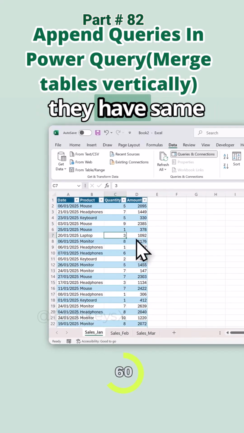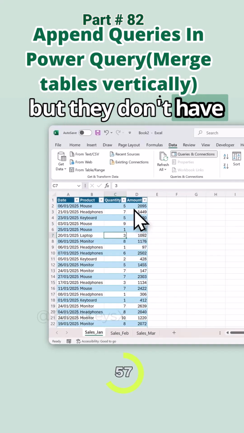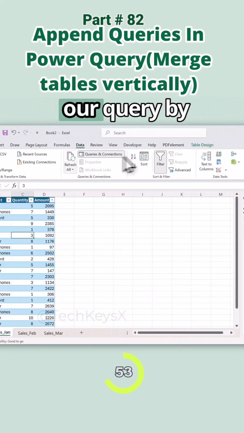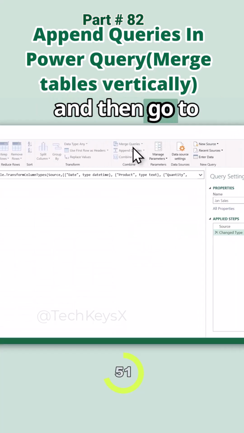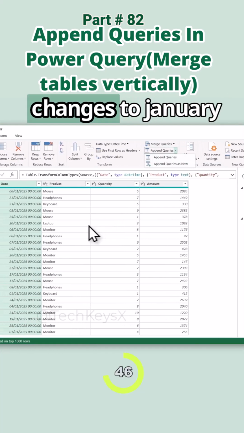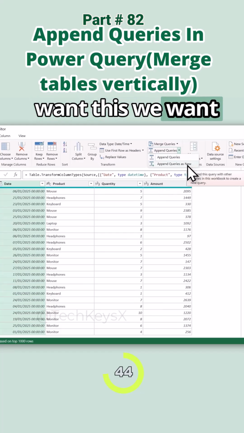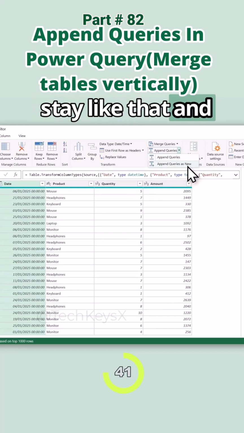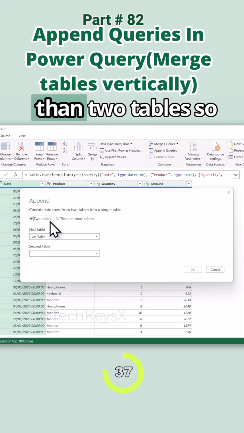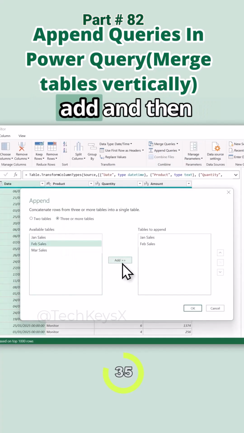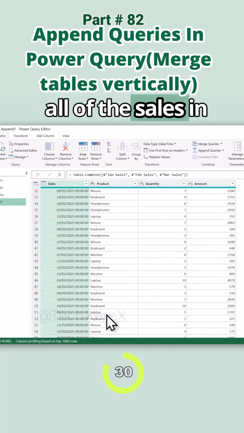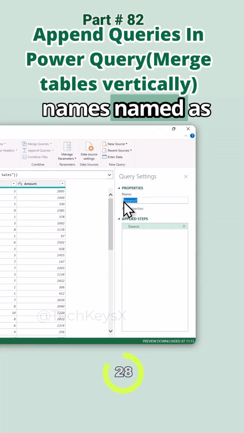They have the same column structure but they don't have any product ID, so I want to combine them one below another. So we will go to our query by clicking anywhere and then go to Append Queries. If we use only Append Queries, it will make changes to January sales, but we don't want this. We want the original queries to stay as they are, and we want a new query. So we will use Append Queries as New, and because we have more than two tables, we add the tables and then select OK. Now we have all of the sales in one table, and it's named Append1.